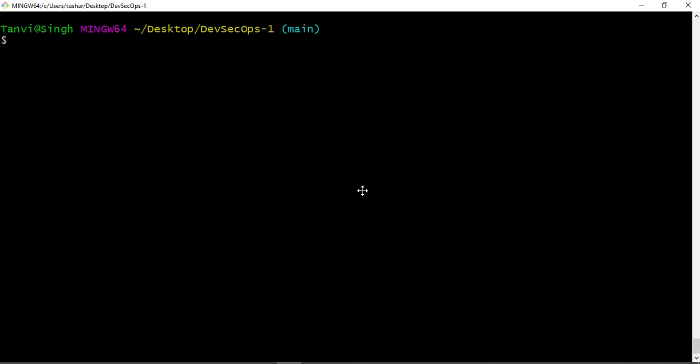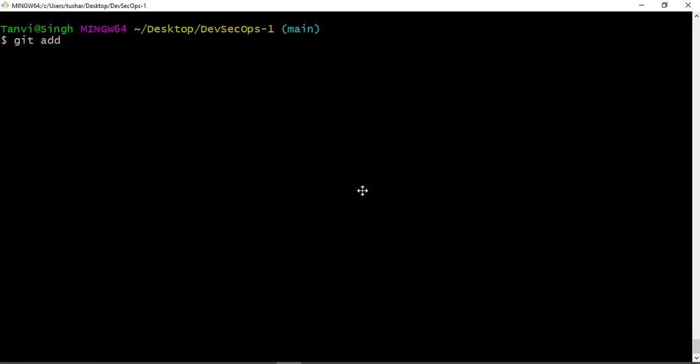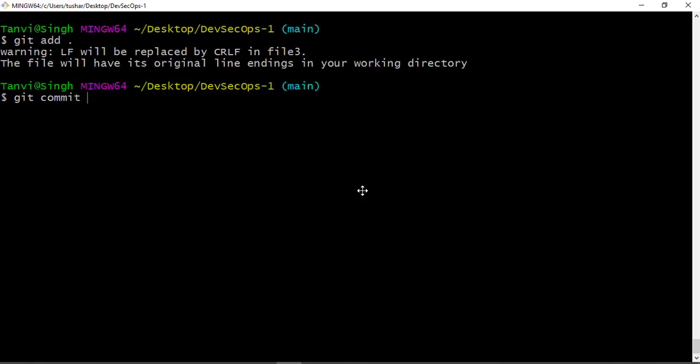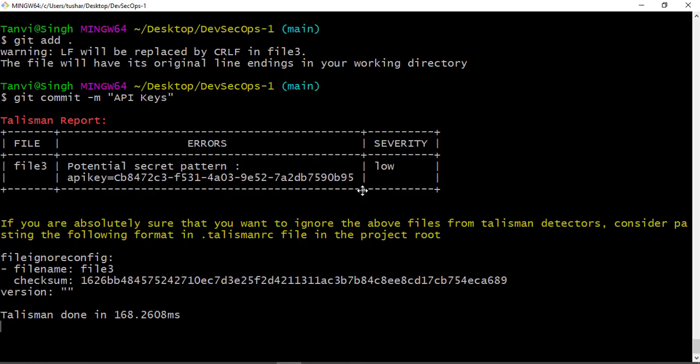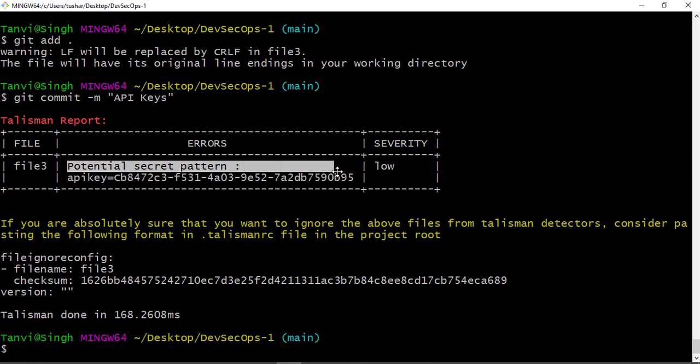Now let me have this file3 created again, which has my API keys. Let's do an add. Let's do a commit. API keys. See this error, guys? I started doing commit, and there is a Talisman report. File3 potential secret pattern matching, severity low. So this is how Talisman will stop you at the commit level itself.